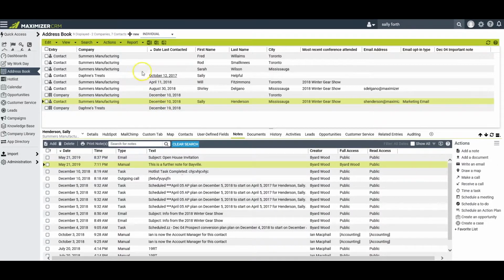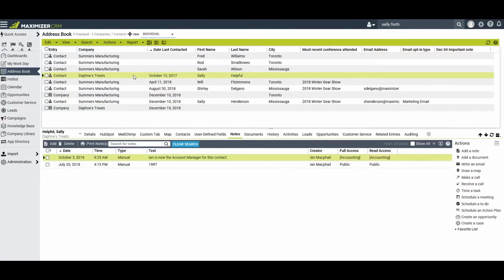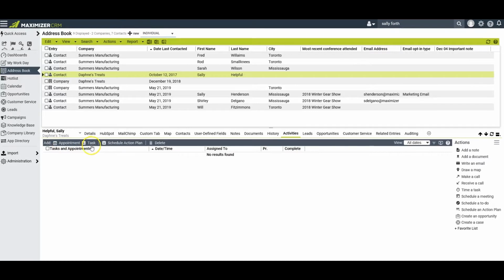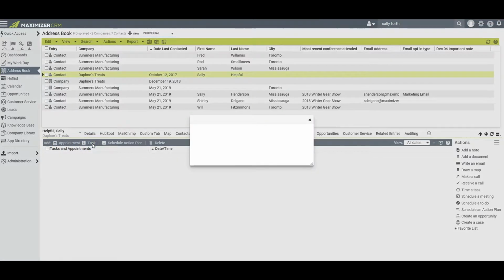Now let's suppose you've talked to one of your regular customers, let's say it's Sally Helpful, but the outcome of the conversation is that your manager has to prepare a presentation for her board of directors. Here's how you can make sure that he or she knows what they have to do. You come down to Sally's Activities window and click here to add a task.